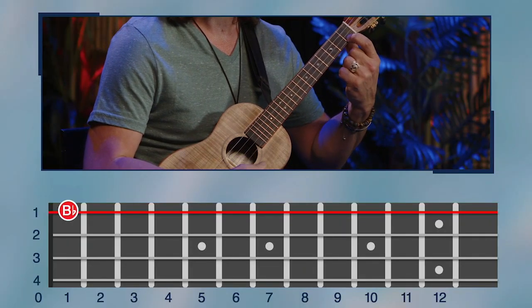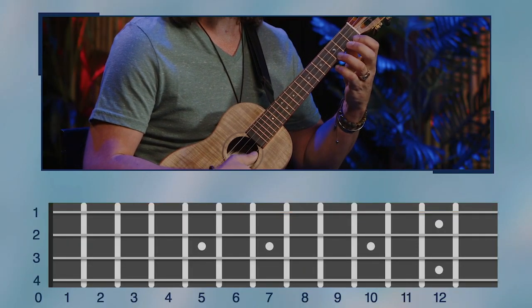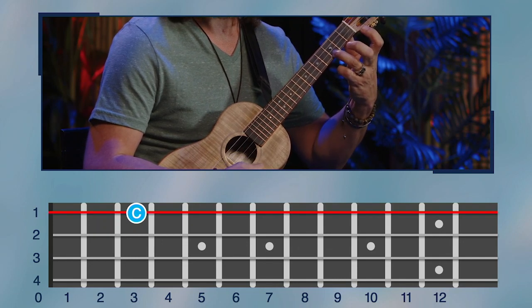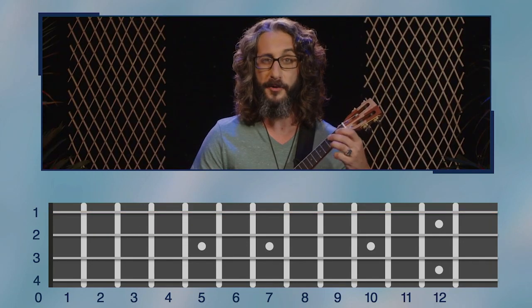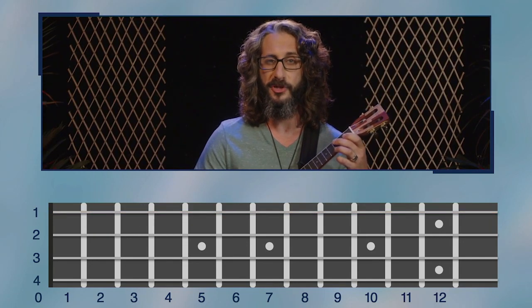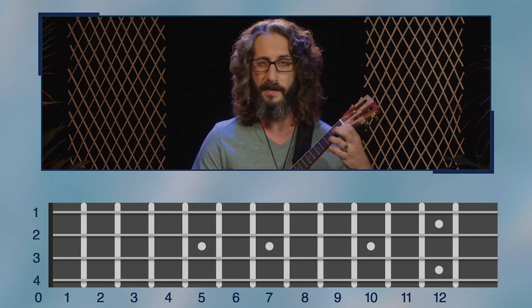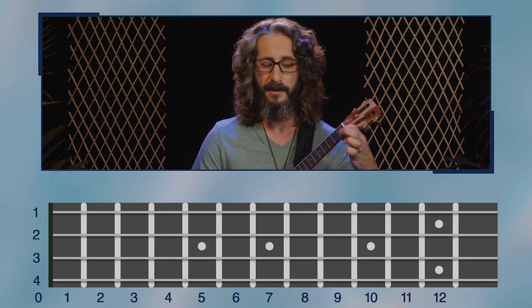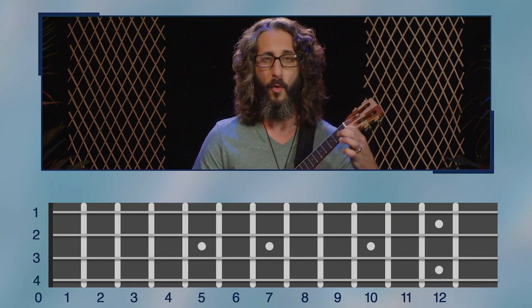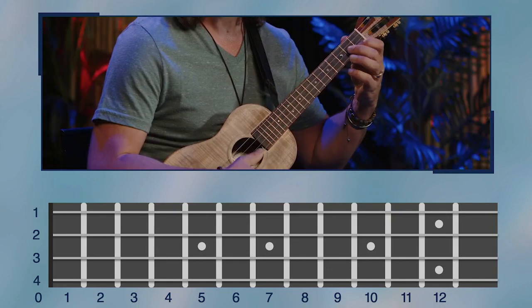The final 2 notes, B flat and the high C, will both be on string number 1. B flat is fret 1, and C is fret 3. Let's play those together 4 times each. String 1, fret 1, B flat, and then fret 3, C. Here we go. 1, 2, 3, 4.